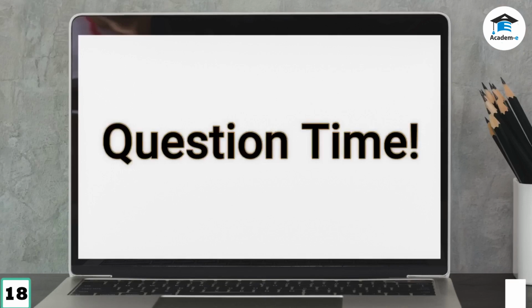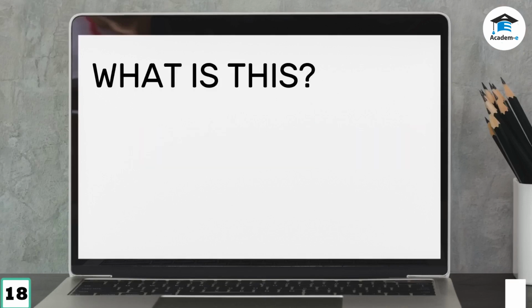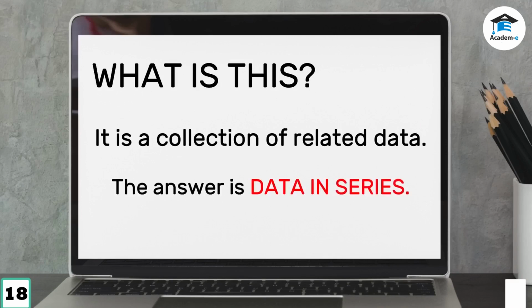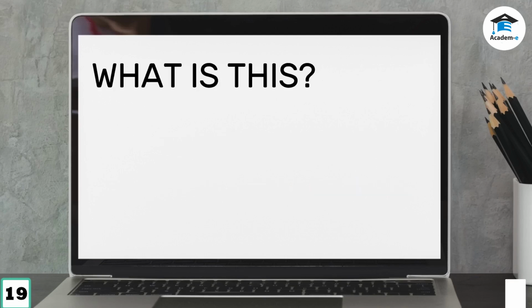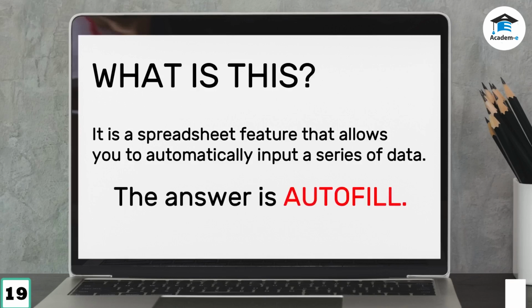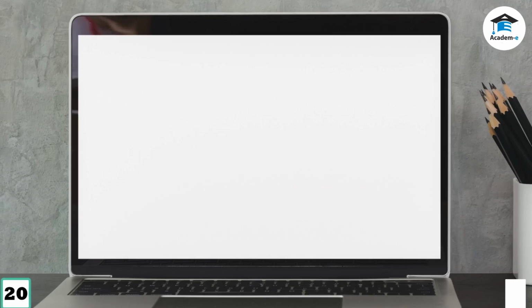Question time. What is this? It is a collection of related data. The answer is data in series. What is this? It is a spreadsheet feature that allows you to automatically input a series of data. The answer is AutoFill.